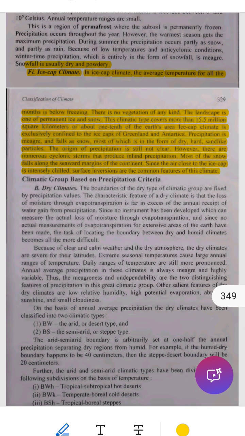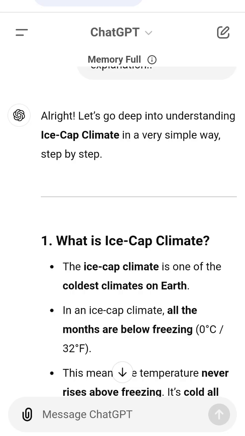Number 9. Examples of ice cap climate regions. Think of Antarctica. It's a huge, white, icy land where temperatures are below freezing all the time.